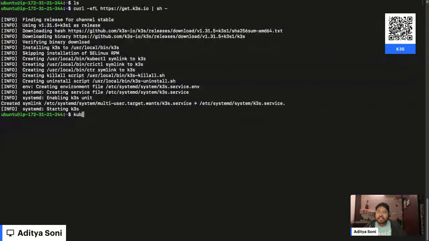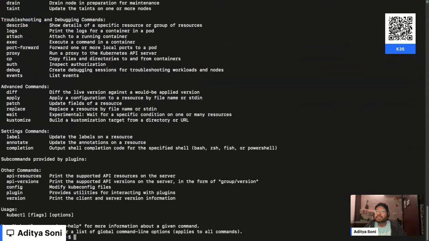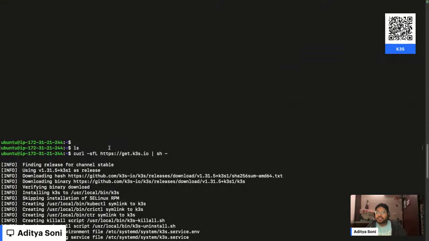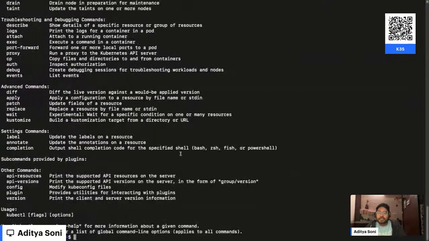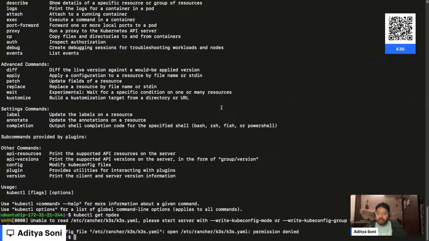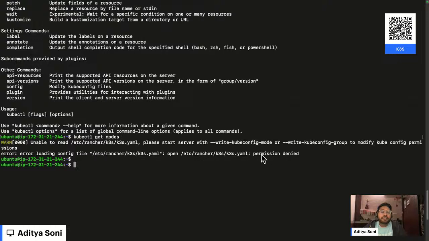So let me check if it has come with kubectl. One more good thing is that with the same package you get kubectl also. kubectl will help you check all of the resources. So let's say if I want to check how many nodes are available, let's see what it's saying. It's saying permission denied because it needs sudo permission here.